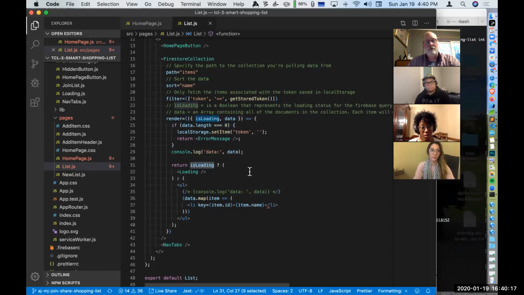Let's say that maybe, if it's not loading, if it's done loading and data is still a 0 length, then we'll set it back to 0. And this is if they put in an incorrect token. Is that correct? Correct. Okay, right. So that's why we're setting it back to nothing.